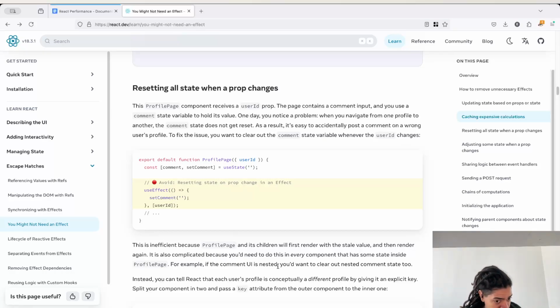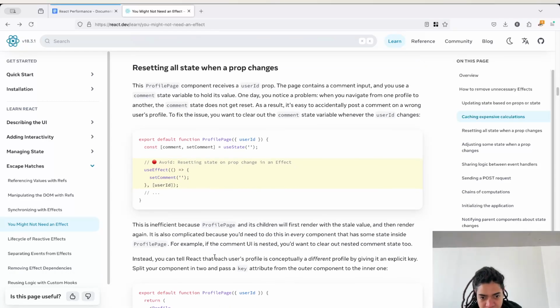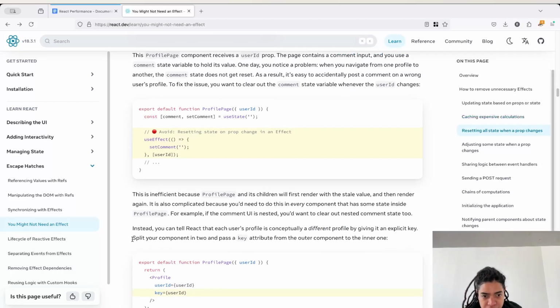Exactly. And to reset the entire subtree, you now use a key on that component. When the user ID changes, you want to actually reset all the state, as long as the components are the same, in the same position of the render tree. Instead, you can tell React that each user profile is conceptually a different profile by giving it an explicit key. Split your components in two and pass a key attribute from the outer component to the inner one.